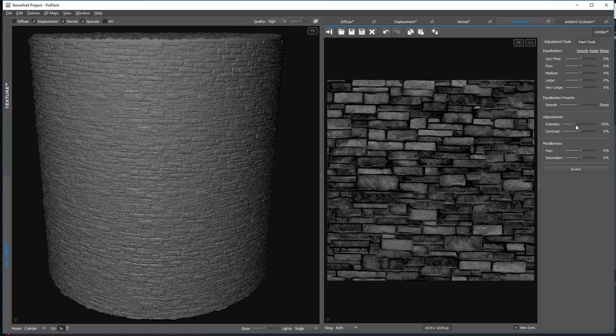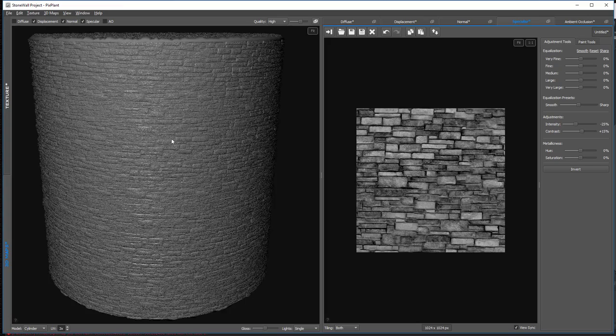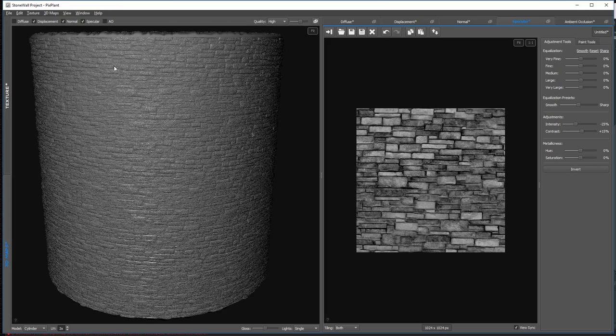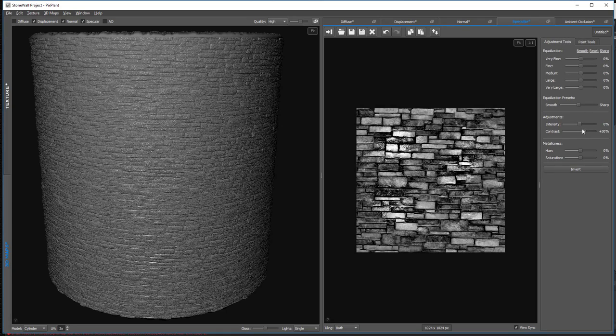So I'm going to go back to something like this, maybe punch up the contrast a little bit. If I don't want perfectly, exactly the same reflections on all these different things, I can go to the sharpen tool and just hit a couple of areas like this, then come back to the adjustment and maybe punch up the contrast a little bit.